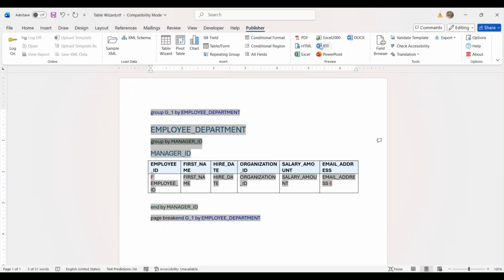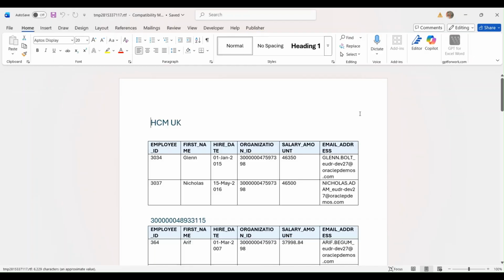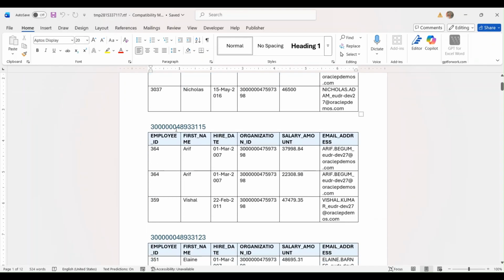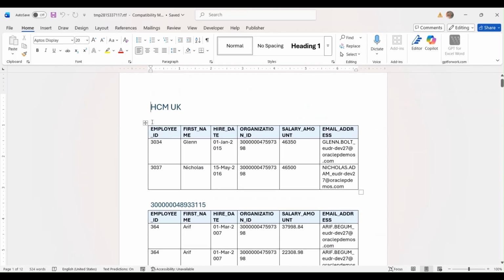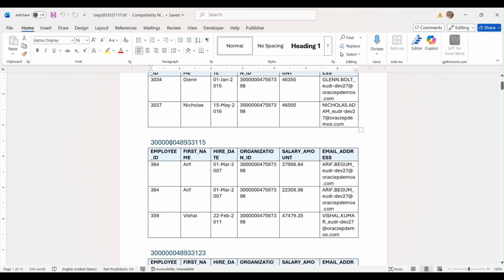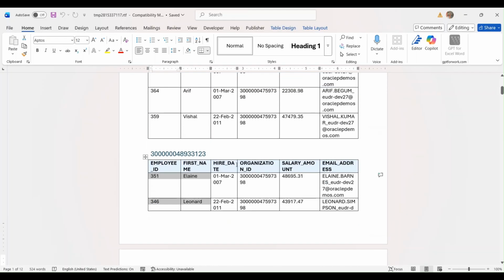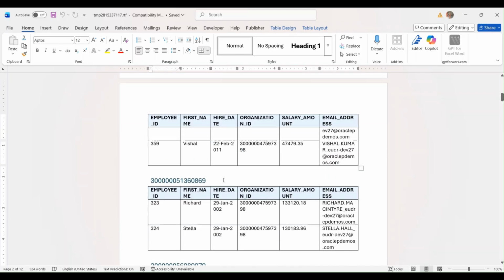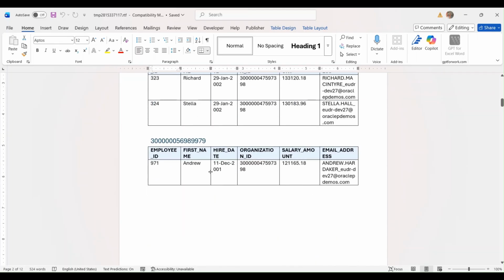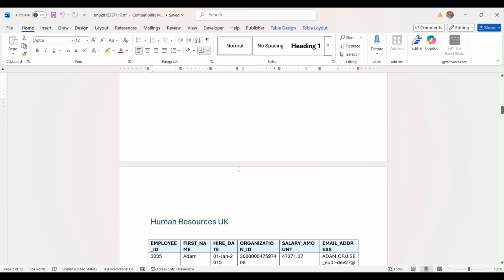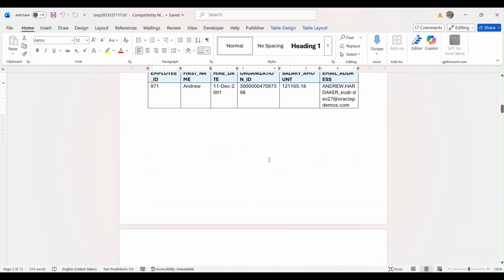Let me show this preview in RTF. See, it is showing department HCM UK. After that, depending upon the manager ID, for this record there is no manager ID. For this manager ID, we have 3 records. For this manager ID, we have 2 records, then 3 records. For this manager ID, 2 records. For this manager ID, we have 1 record, and it did the page break.